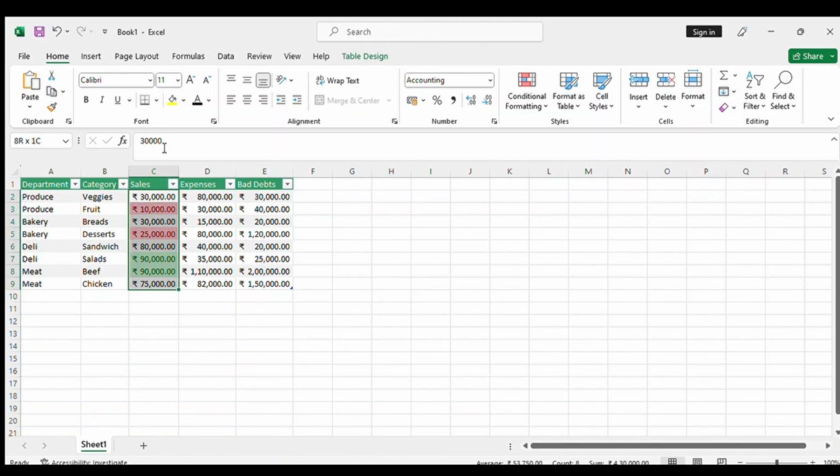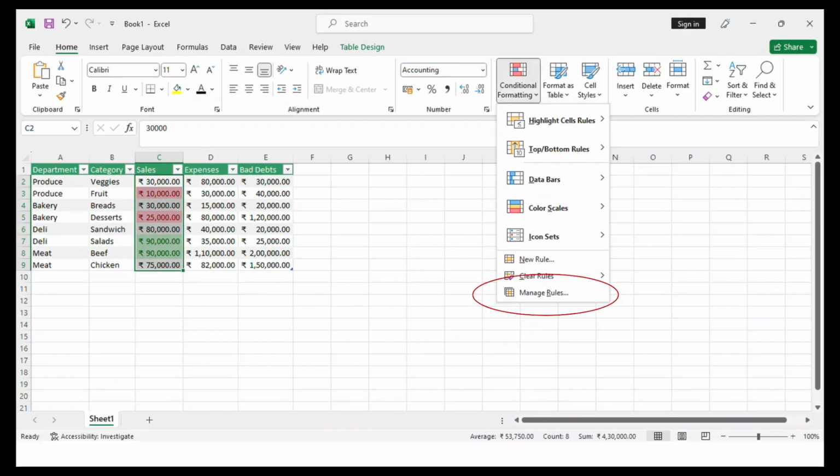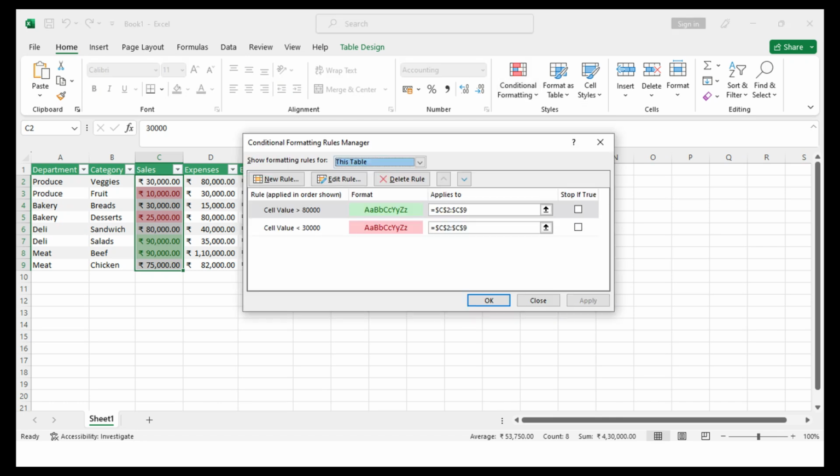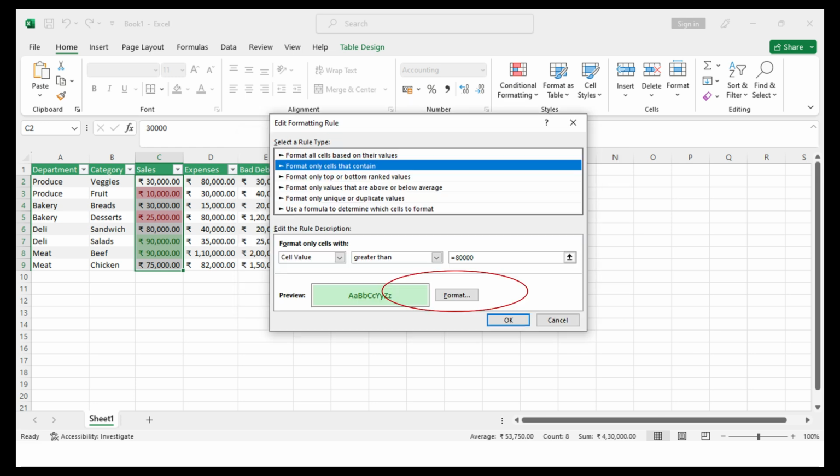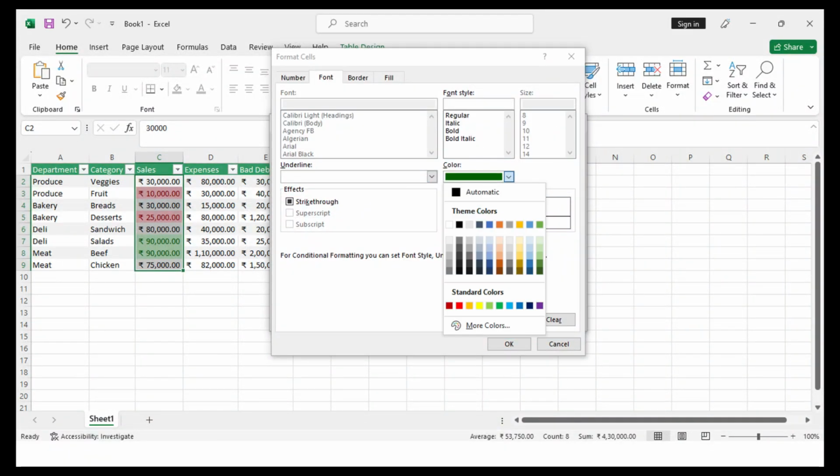Now, if you like to change the font color or fill color or format, select the range where you want to change the format of condition format. Click on Conditional Formatting from Home Command tab. Click on Manage Rules. You are able to see your conditions. Now, select the one which you want change and click on Edit Rule. Then, click on Format. Now, we are able to change the format.